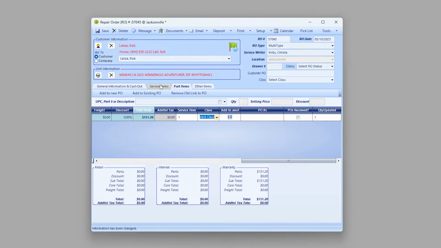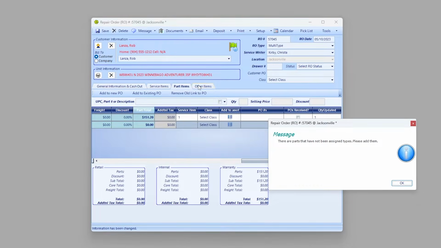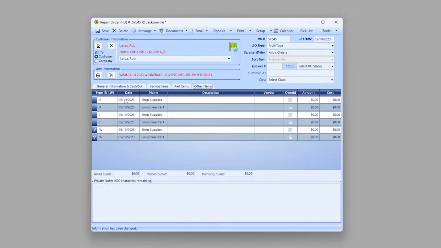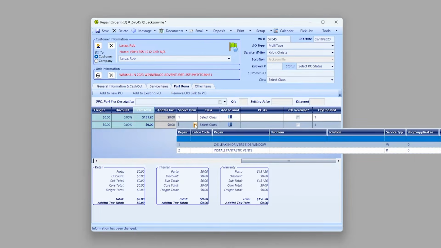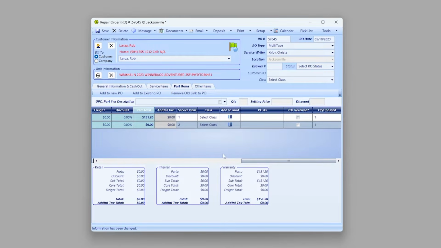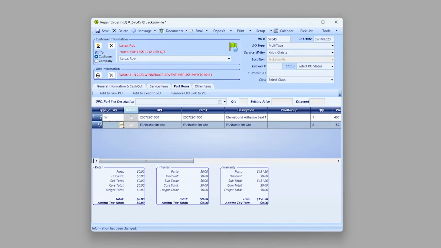Let's say we're going to use the other portion of that. We're going to install the Fantastic Vents, so we've got to look those up. And so we're going to sell 2 of those. And then we're going to use shop supplies for that stuff. So we've got your shop supplies. We can override those or calculate those automatically. But we're going to assign this job to job number 2. And this, of course, is a retail job. So RW or I, so retail, internal, or warranty.